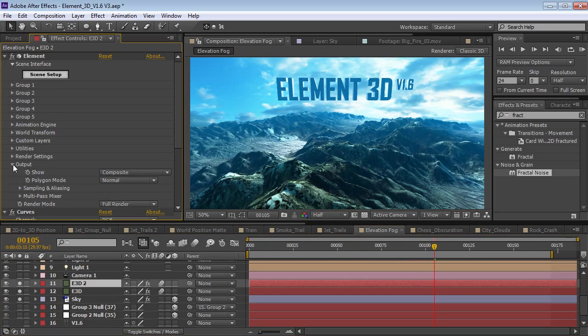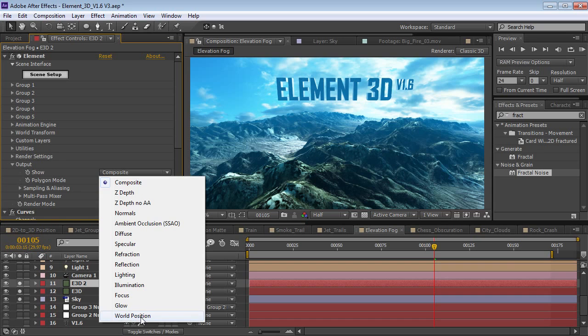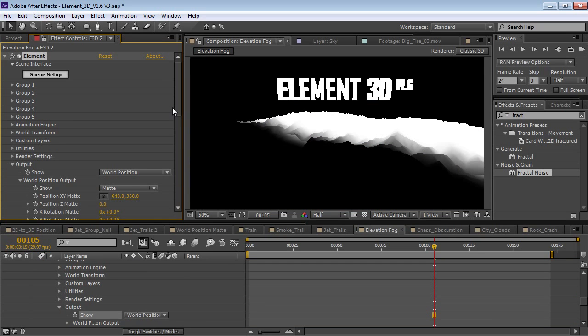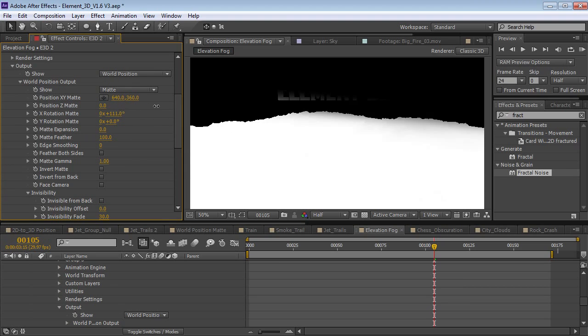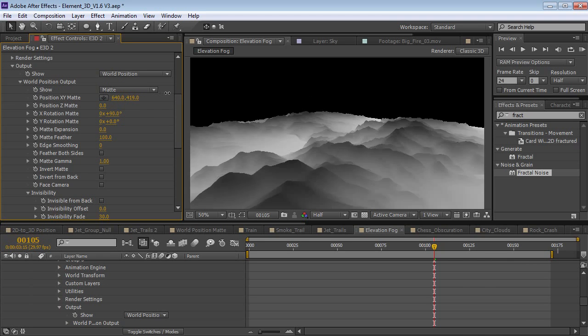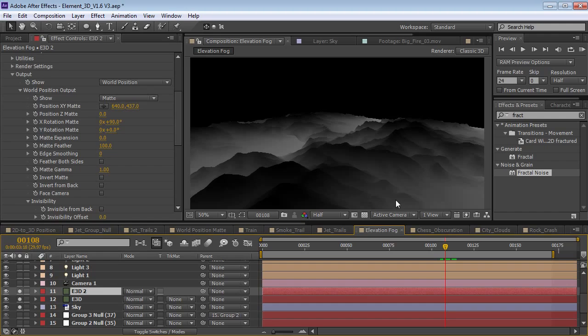And then we're going to go to the output and set it to World Position. But don't worry, we're not going to do any more mattes. So what we're going to do is we're going to come down here. We're going to rotate the matte a little bit so that it's flat. So we'll set it to 90 degrees. Then we're going to move the position of the matte down. So check this out. I slide it down. So this is pretty cool.